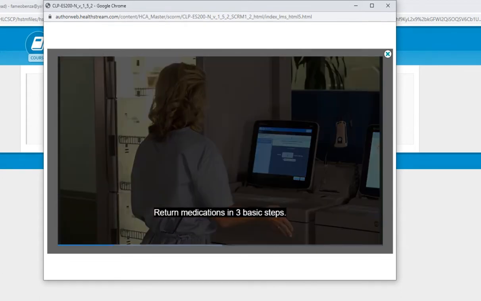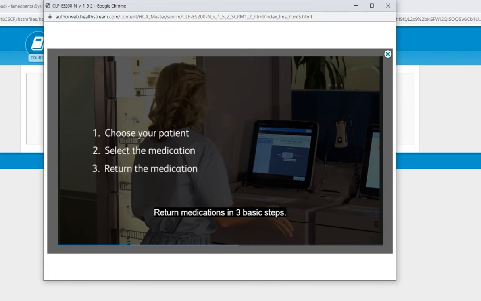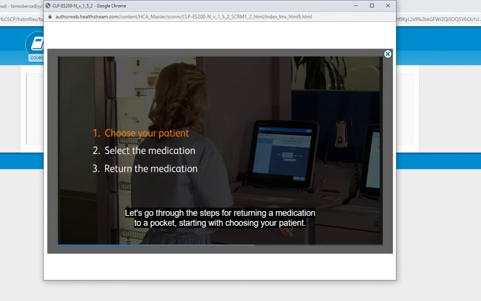Returning a medication can be done in 3 basic steps. First, you'll choose your patient. Next, you'll select the medication. Then, you'll return the medication. Let's go through the steps for returning a medication to a pocket, starting with choosing your patient.